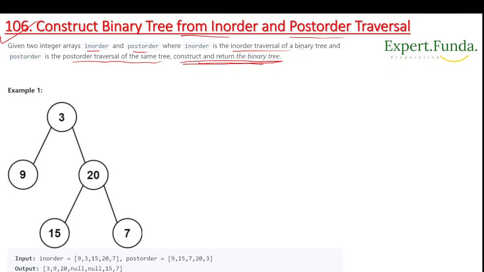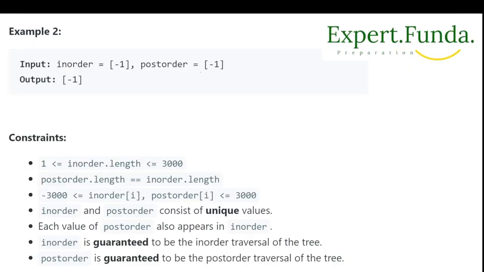So let's assume we are given Inorder 9 3 15 20 7 and Postorder this one, right? So we have to construct this one. Inorder is given, right? How we will do that traversal, we will see later. So we'll come back here and try to see this one, okay.